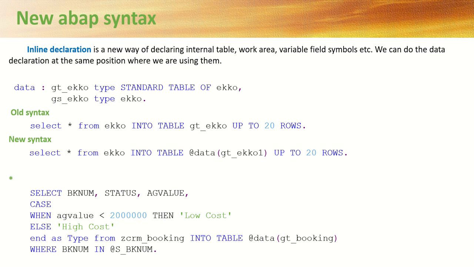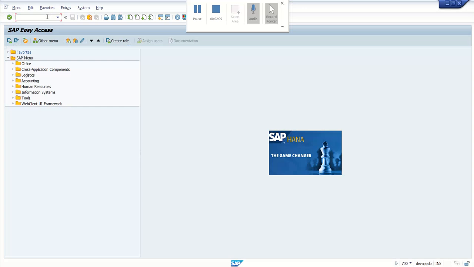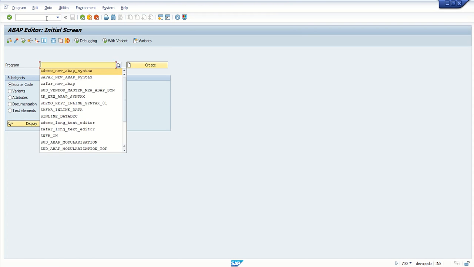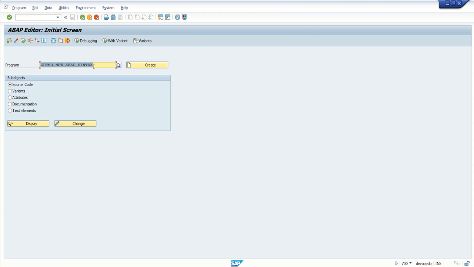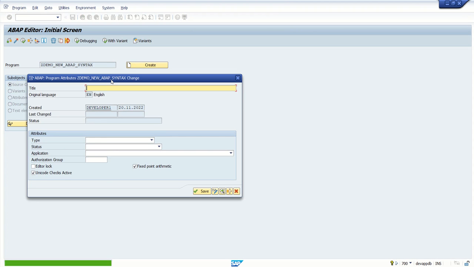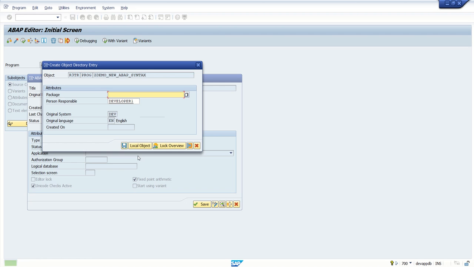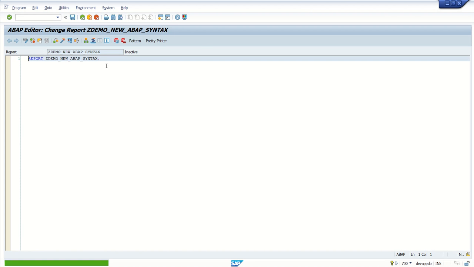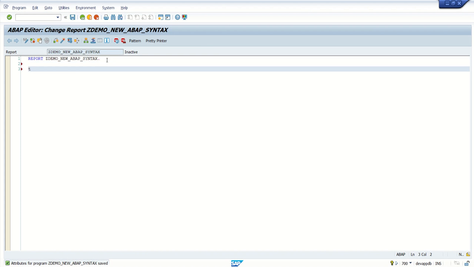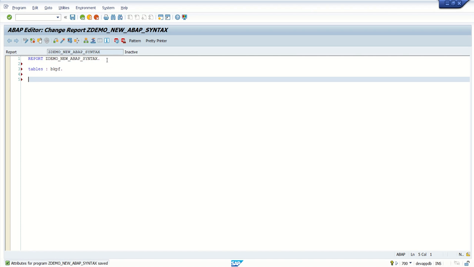So let's log into the SAP system and write our first program for inline declaration. Now I will create a first program as ZDEMO_NEW_ABAP_SYNTAX. Create a new ABAP syntax, executable program, save. I'm saving as local object. Here I will write TABLES. I'm giving one demo of accounting table BKPF.